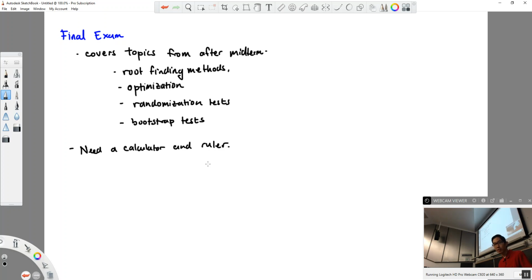For randomization tests and bootstrap tests, you will probably have to freehand write code. So pretty much what you would type into R, but you would write it out by hand, and the syntax and all of that counts. Okay, so your code needs to be syntactically correct.